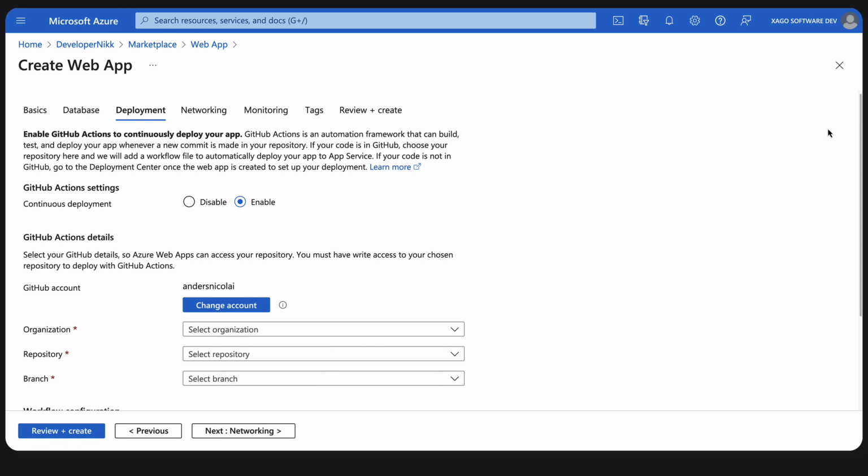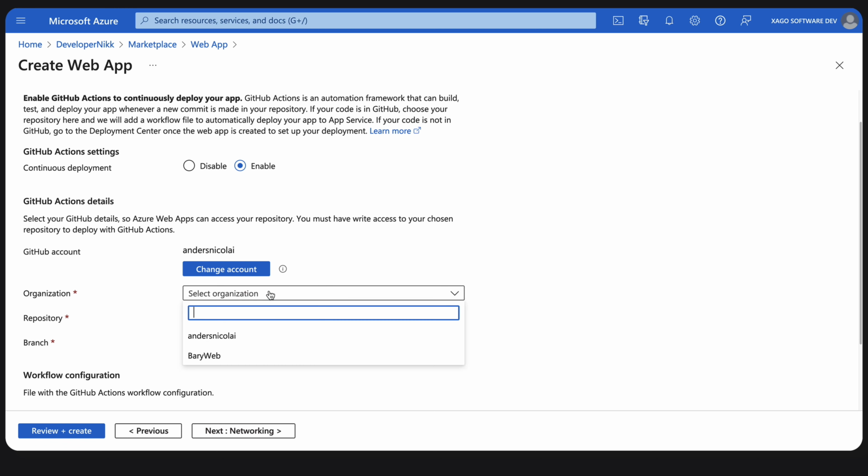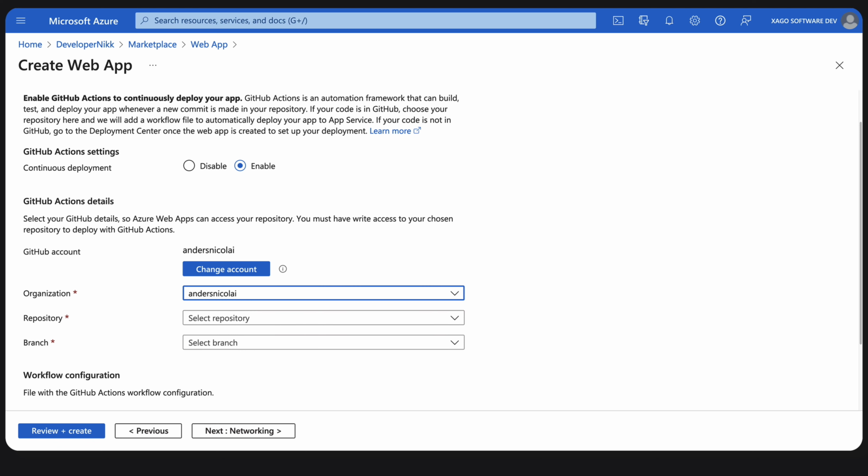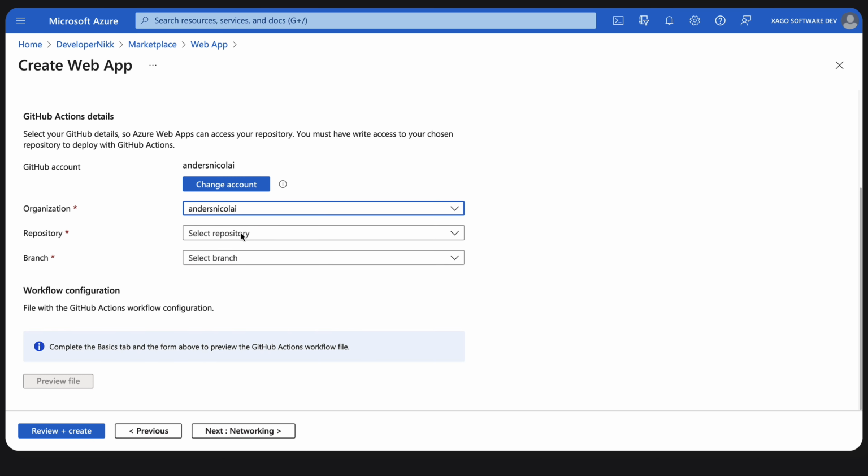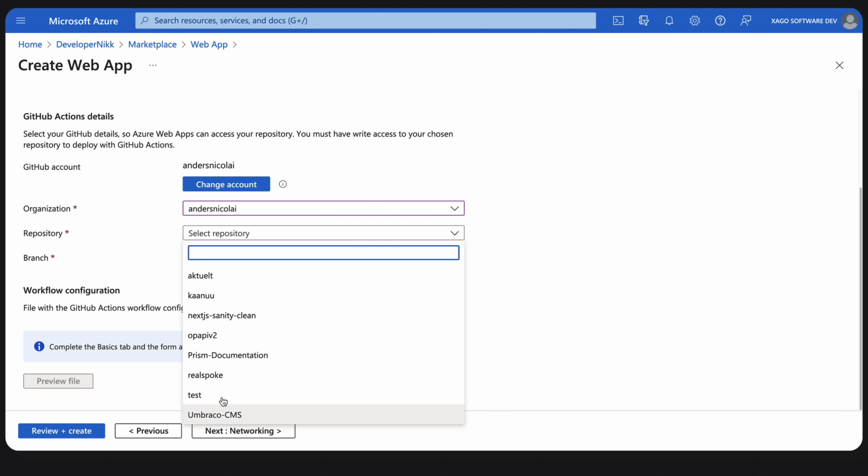Here it's totally fine to have this account. And we can choose an organization. Let's do this one, for example. And if we go down here, we can see repository. We do have a lot of repositories. Where are these repositories coming from, you might ask.